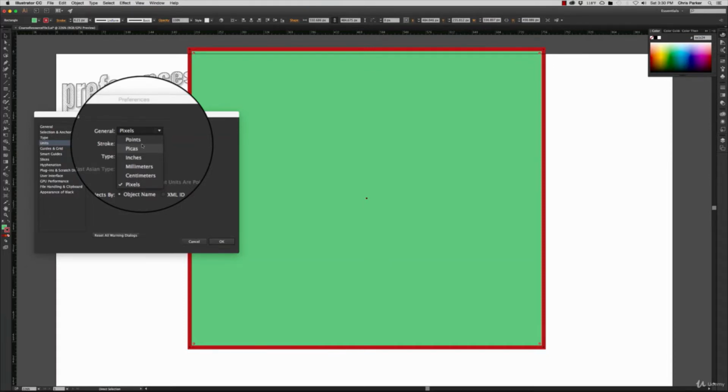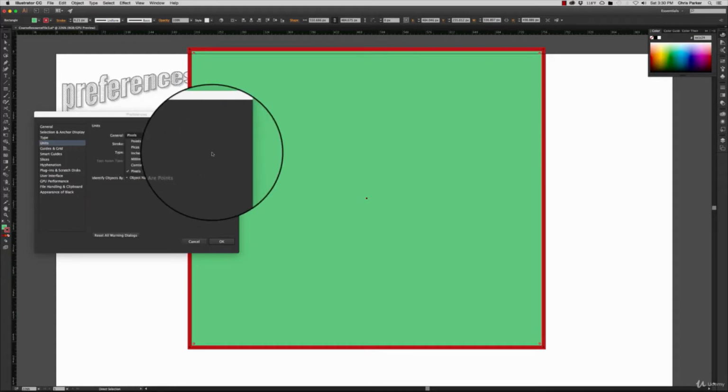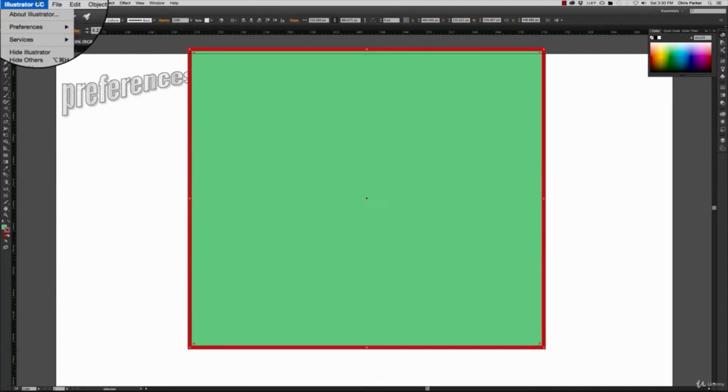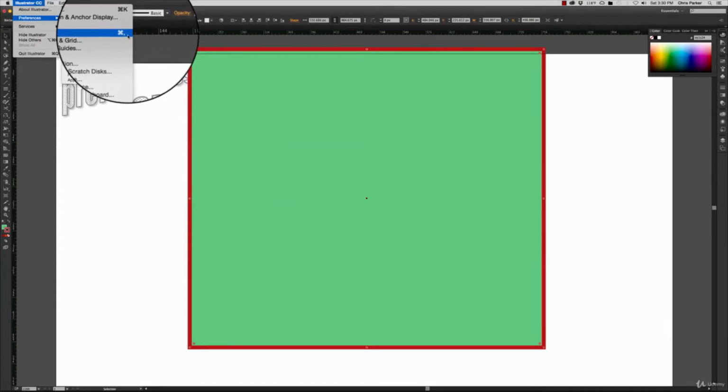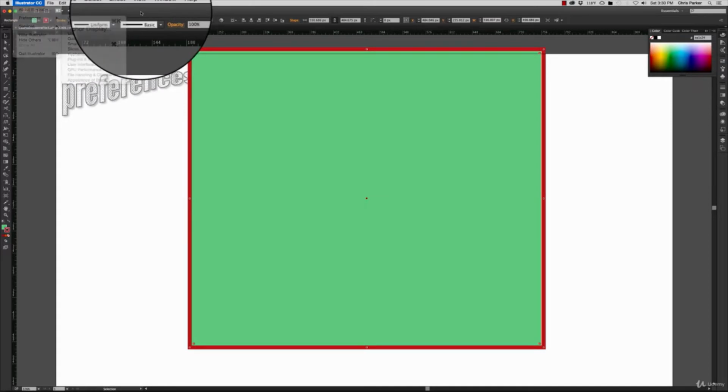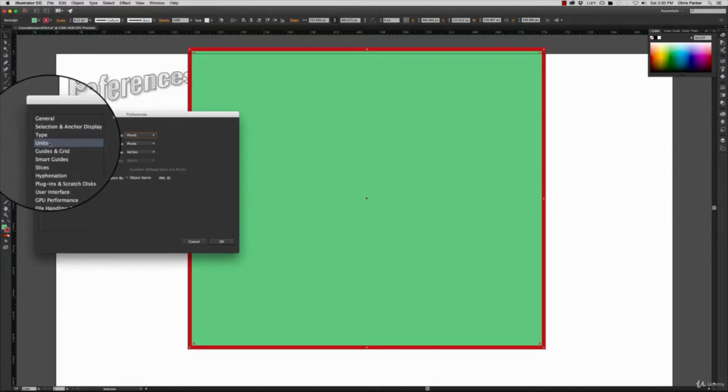Anytime you need to change it, just use your keyboard shortcut, which is Command or Control and your comma key. If we come up to the menu here, we can see that Units does have its own keyboard shortcut. That's because you may need to change that throughout the project depending on what you're working on. So Command or Control and your comma key will take you right to the Units preferences settings.